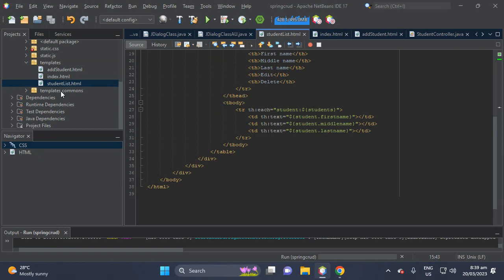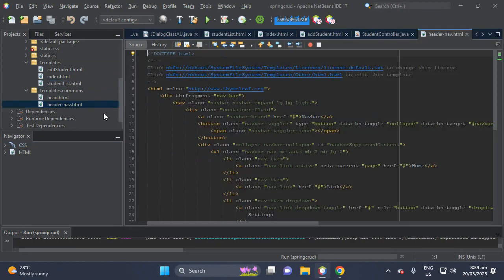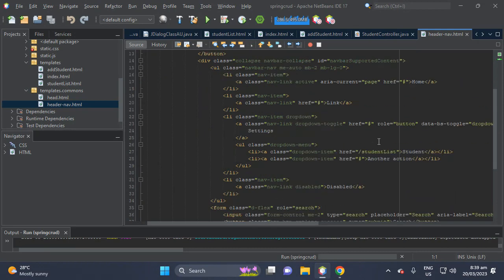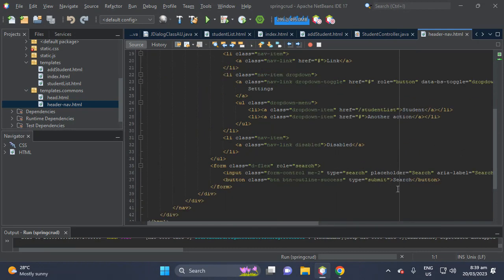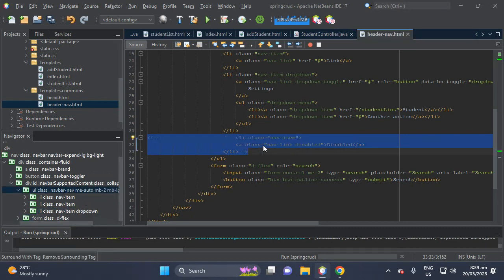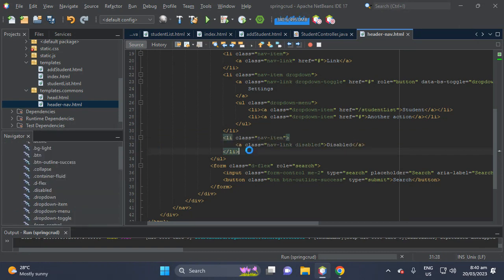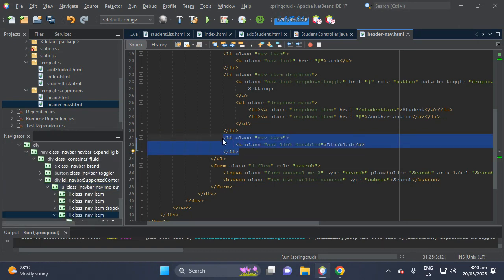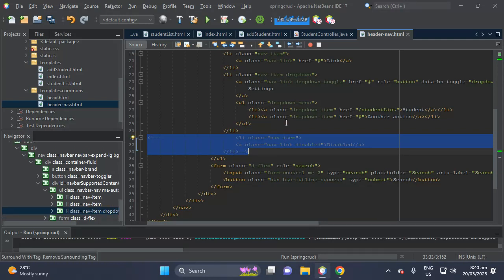Disable. Let's go back to the header navigation bar. This one. Where is it? Disable. This one. Okay. Let's comment this one. This tags. Okay, comment then.